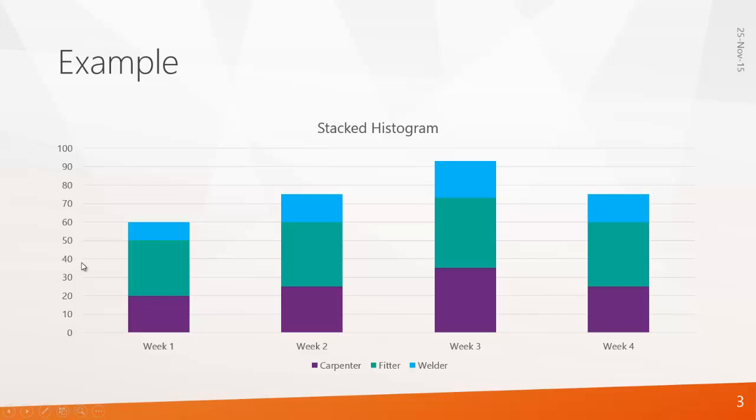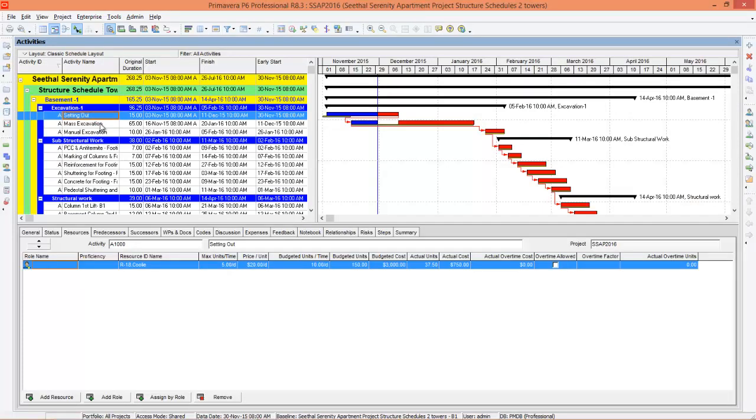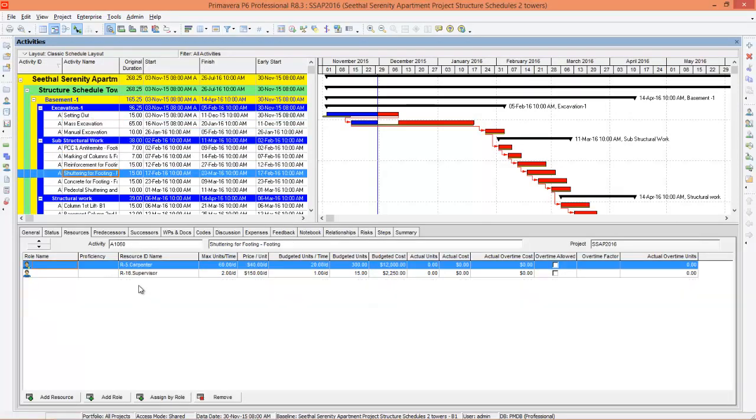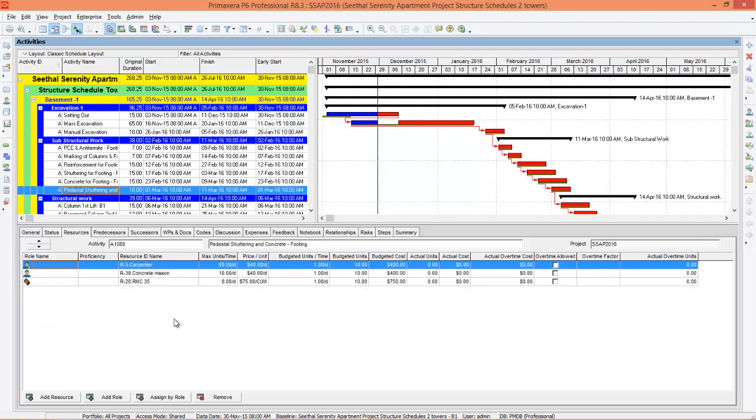We can generate similar stacked histograms in Primavera. So let's create a histogram of carpenter, fitter, and welder in Primavera. Here is a project. In this project I have assigned a lot of resources. Now I need to understand how much quantity of resources is required in a specific period of time.